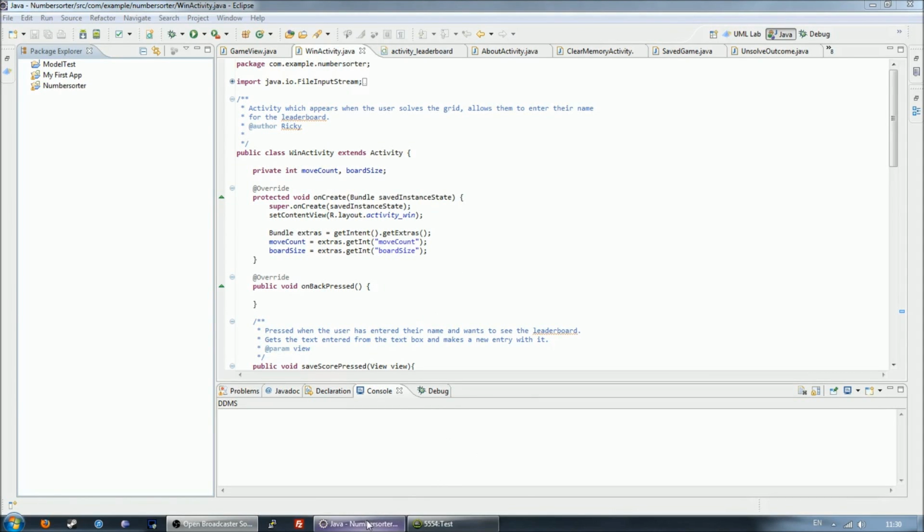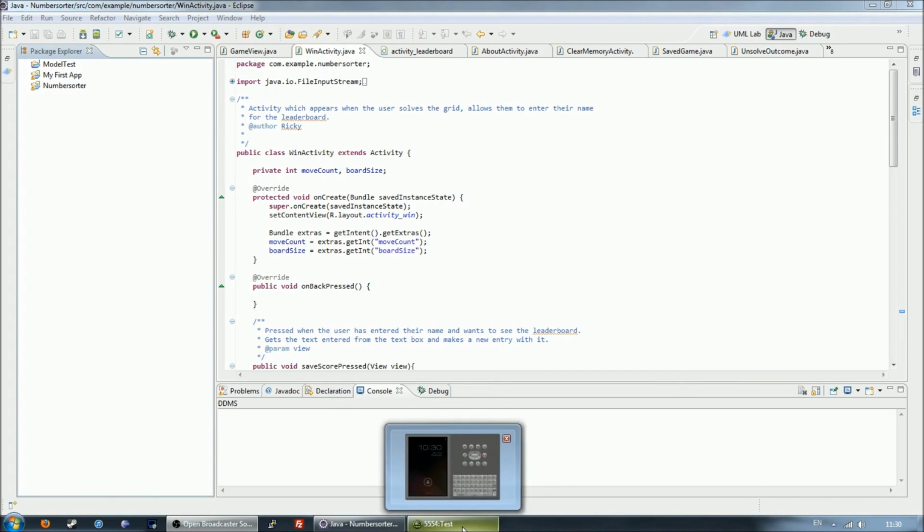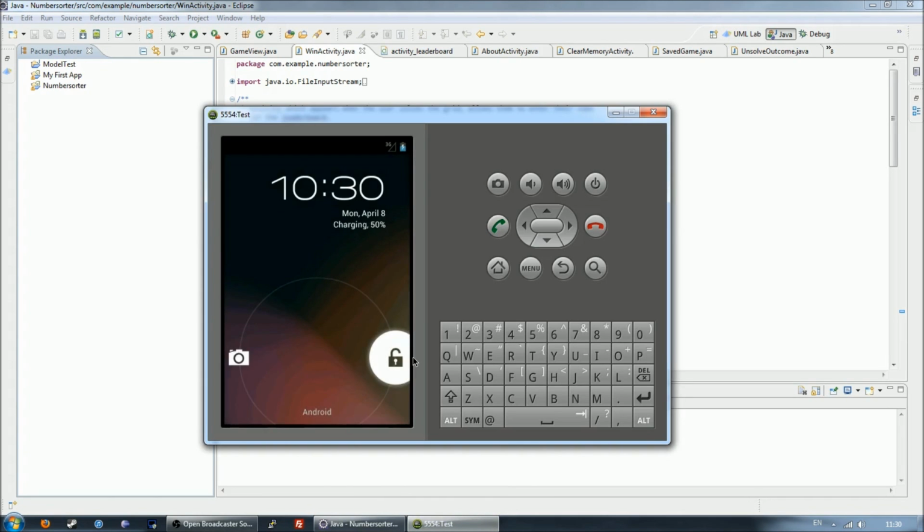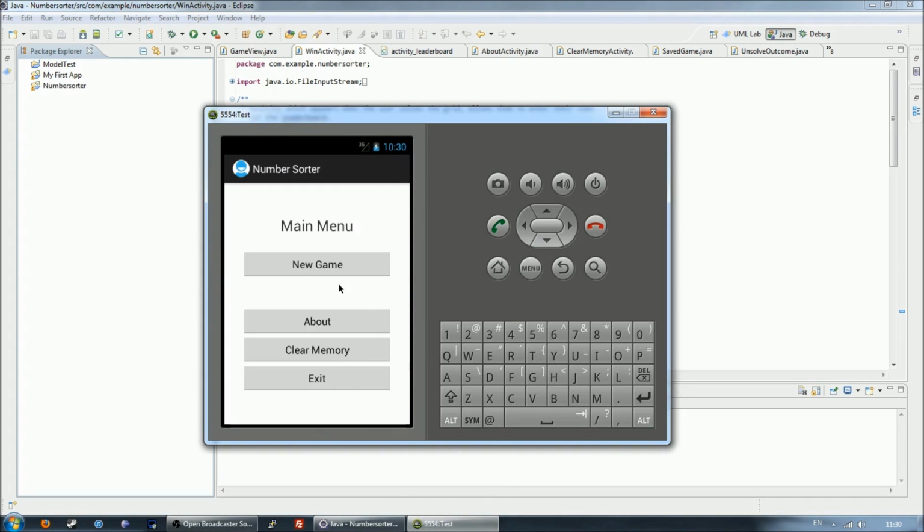Hey guys, the purpose of this video is to demonstrate the Numbersorter app that I wrote for my final year project over this semester. It's an Android app. The name of it is Numbersorter, so this is the main menu. The aim of the game is to sort an n by n grid into numerical order using swiping gestures pretty much. So I might as well just show you how the game works.